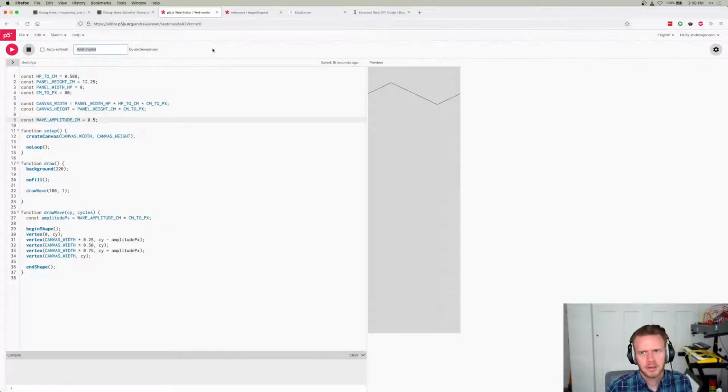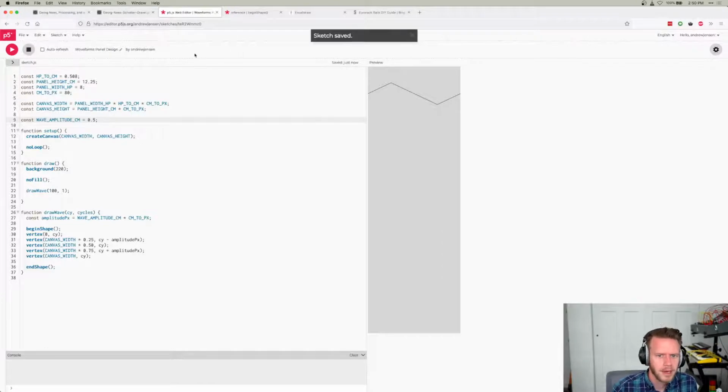We can call this like waves. We should call it wave folding. It's not quite folding. I don't know, waveforms. And it's a waveforms panel design. Eventually, I'm hoping that we end up with a bunch of different panel designs, and we can actually create these with laser cutters or pen plotters or whatever we choose. It'll be sweet.